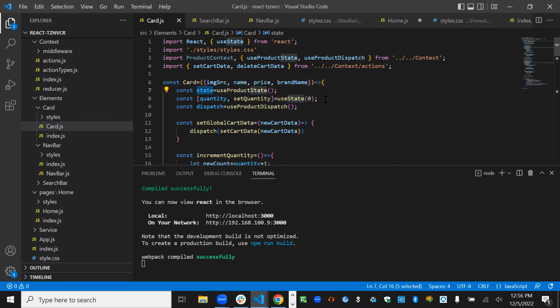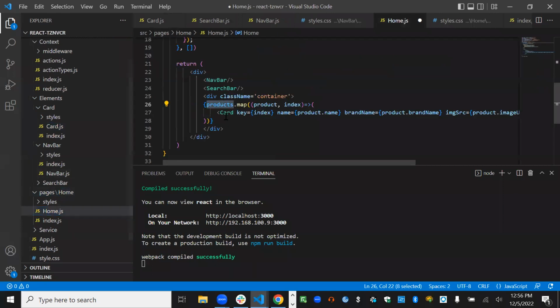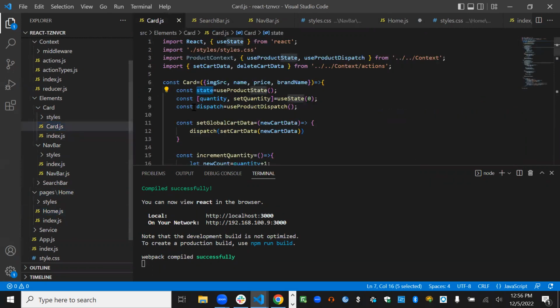I can simply do state dot products and I'll get all the data that the card needs, right? Which we are getting from the home section. We're doing the same thing, products dot map, and simply passing the props. So why can't we use the global state and access the data from the card component, and why are we doing it as props from a higher component?